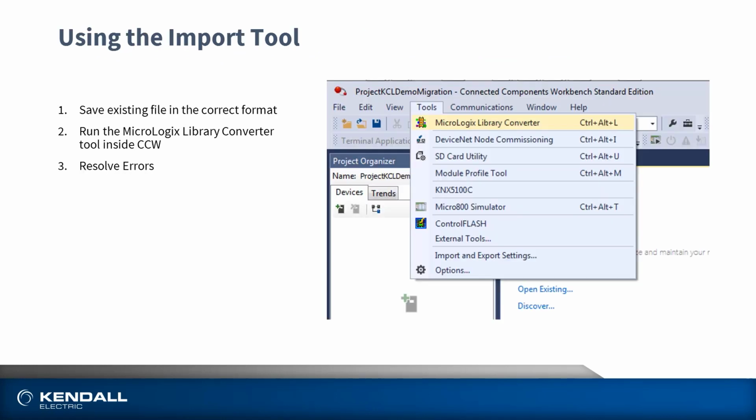To use the import tool, we're actually going to start in Logix 500. And we need to make sure our program is saved in the correct format, a .slc file. And then we'll go into CCW and go under Tools and run that MicroLogix library converter. And when that's finished running, we're going to have to resolve all of the errors. And even in the most basic of programs, there's going to be some errors that need some attention.